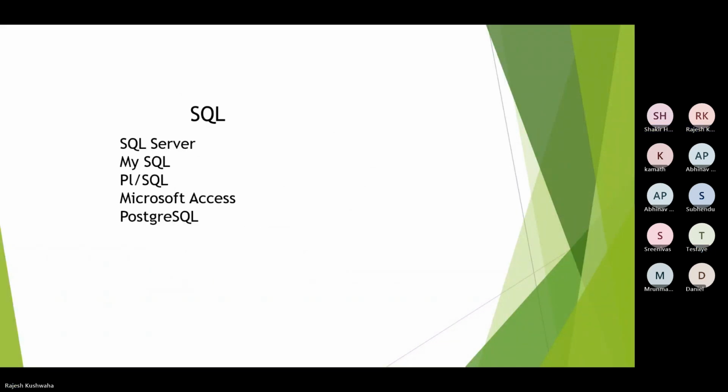Okay, SQL. What do you mean by SQL? SQL is Structured Query Language. Whenever you are learning any data visualization tool or anything, SQL is mandatory. Most companies prefer only two, which are SQL Server and MySQL. These two are used in most organizations. PL/SQL, PostgreSQL, and Access are also used, but most companies prefer SQL Server and MySQL. Okay, this is the introduction to Power BI.